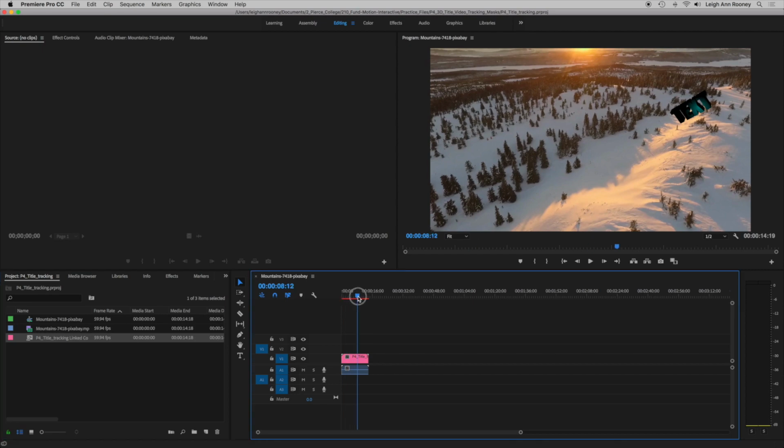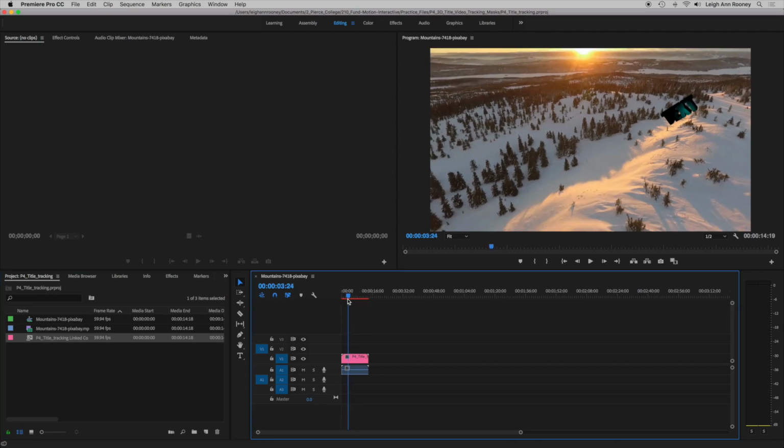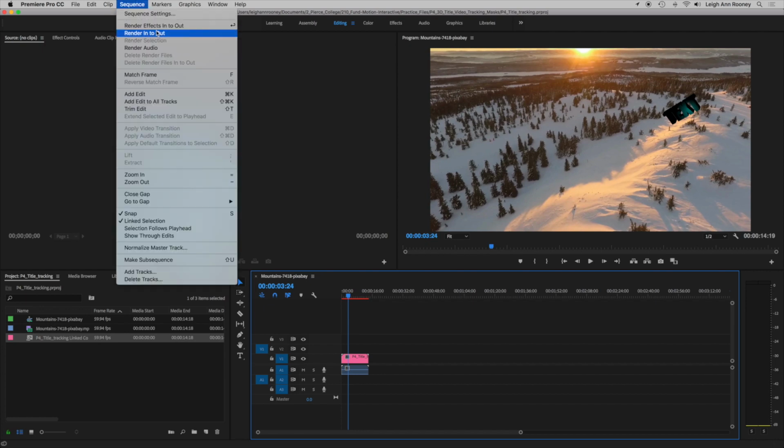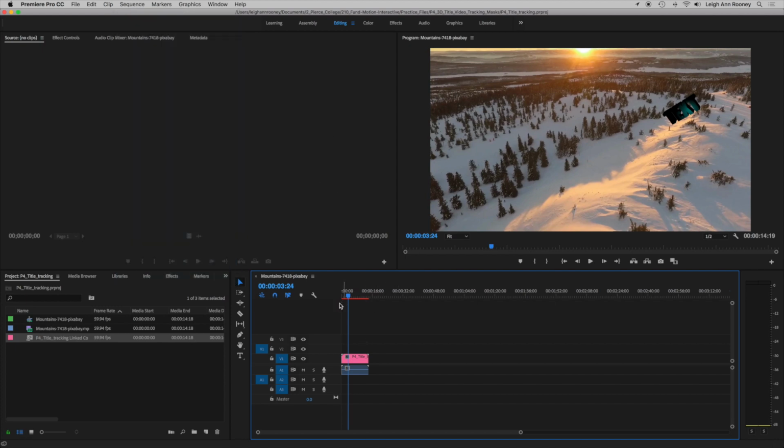So you can, it's not rendered. See how this line is red here? So if you want to really see it smooth and see how it's working, I'm not going to do that right now, but you can sequence render in to out and let it work, and then this line will turn green, and then you can see the effects and the motion tracking super smooth. But what I do want to show you is you can change the text here.